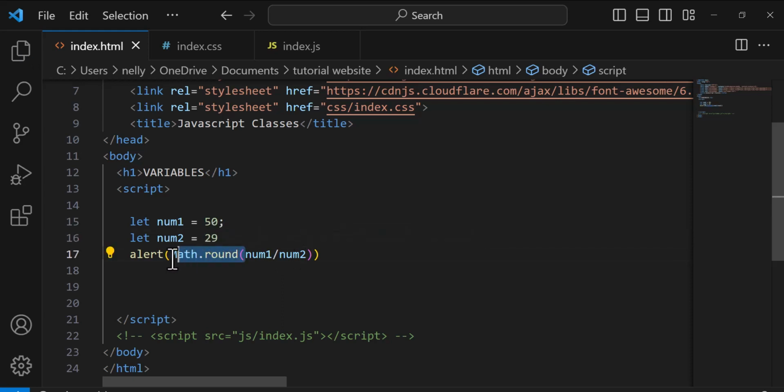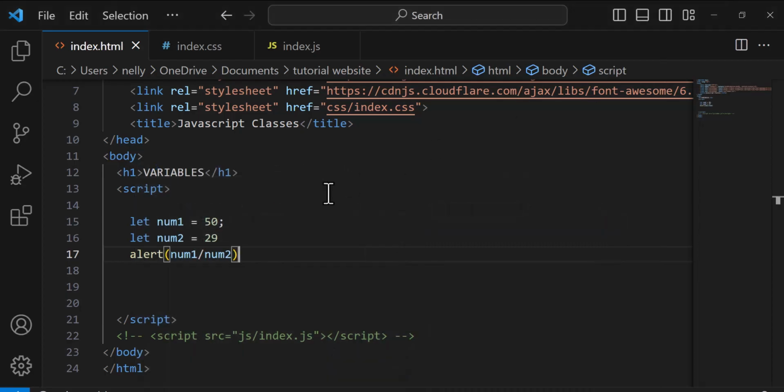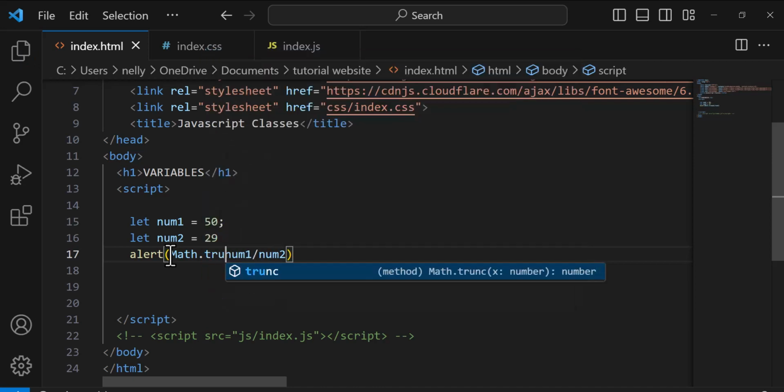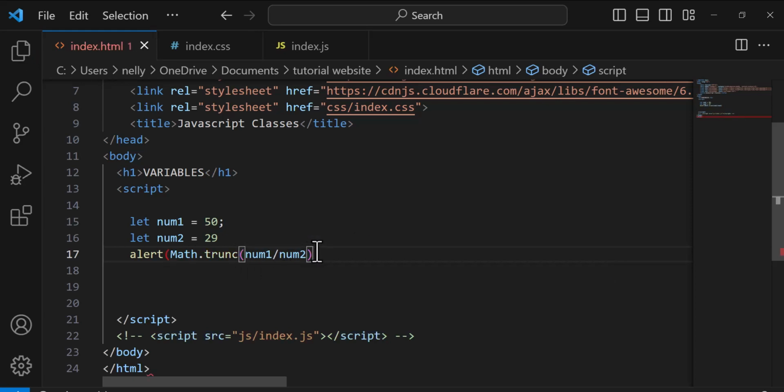So let's look at this. You see, I have a lot of numbers after the decimal point, but I don't need them. I only need the first number here. What do I do? I'll simply employ Math.trunc. You got it right. So I'll say math.trunc. So this should do what?